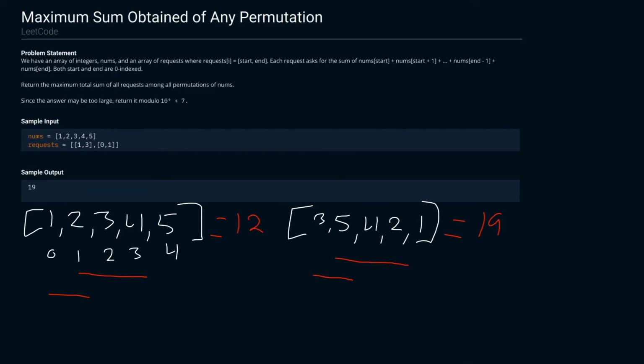If we take a look at what the question is asking us to do, we probably arrive at a brute force solution that looks something like this. For every permutation of the input array, we're going to initialize a sum to 0, then loop through all the requests, and for each request, add those values in the array. After we process all the requests, we'll update the maximum sum. You can imagine if we put this pseudocode inside a function, we would be returning the maximum sum at the end of that function. And that's the brute force solution.